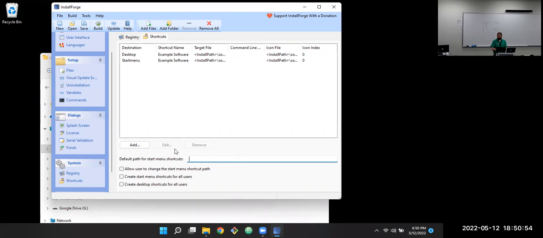If you have a preference to have those nice organized folders in the start menu, you can set it up there. That's what this box is for. Let users change it. Great for all users, great for desktops. And then once again, these checkboxes, checking them here puts the checkbox for the user to click on when they run the installer.